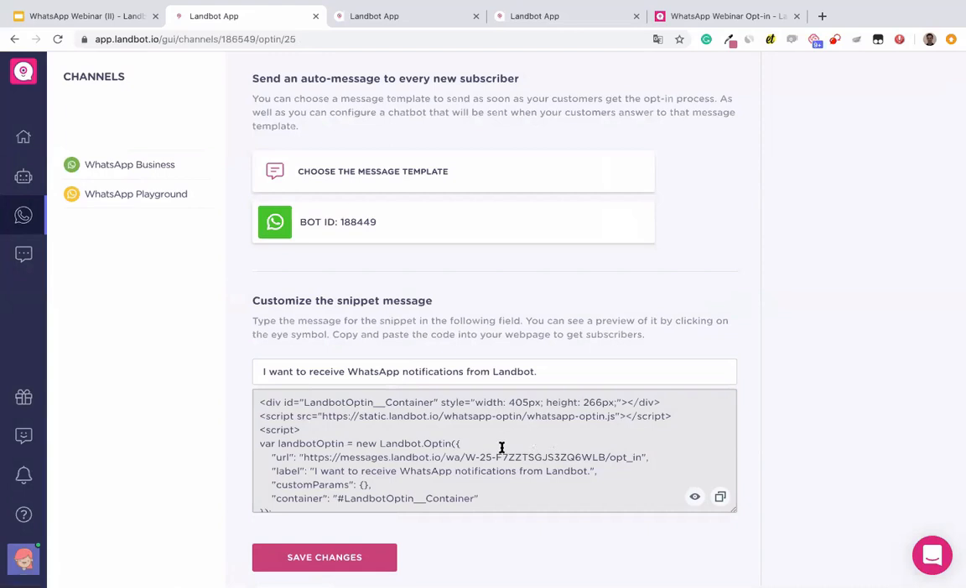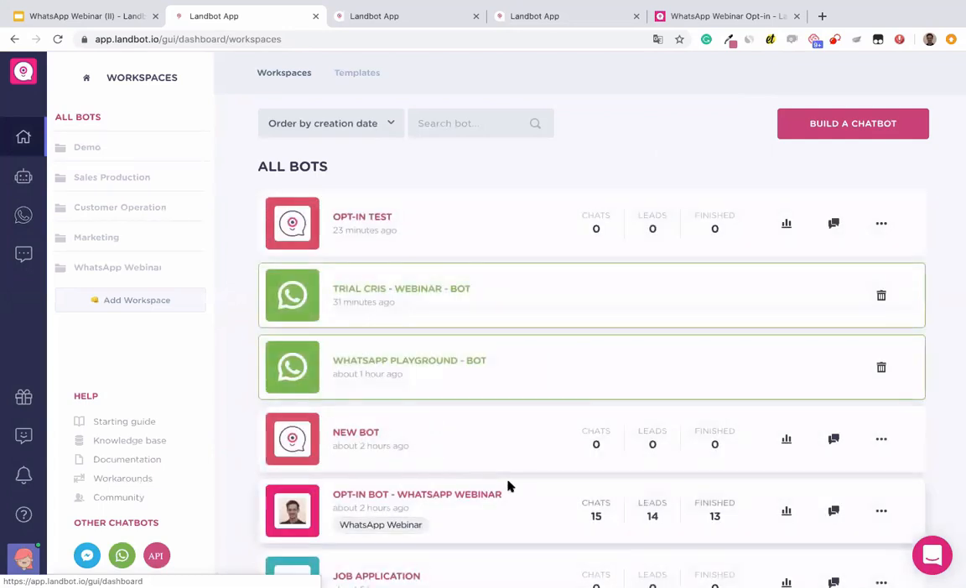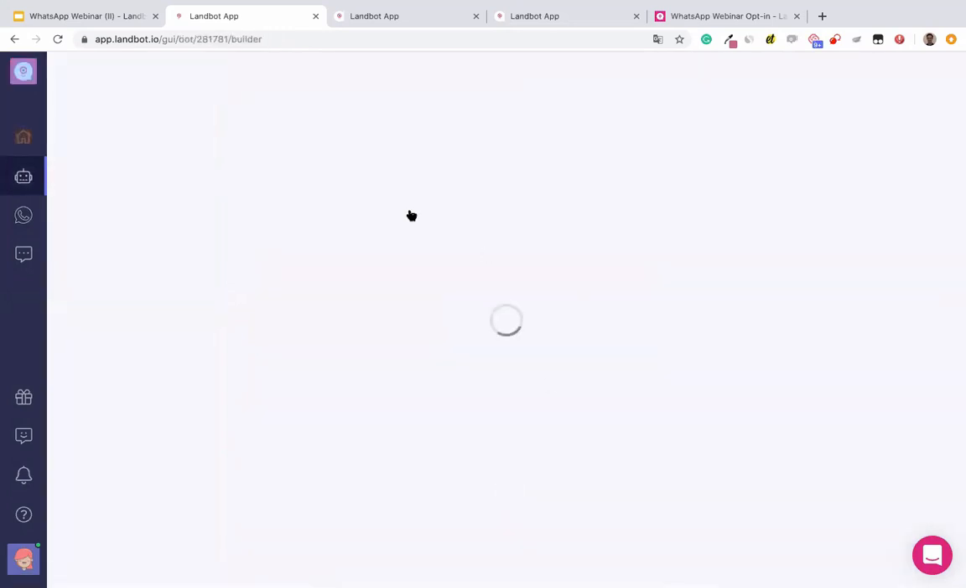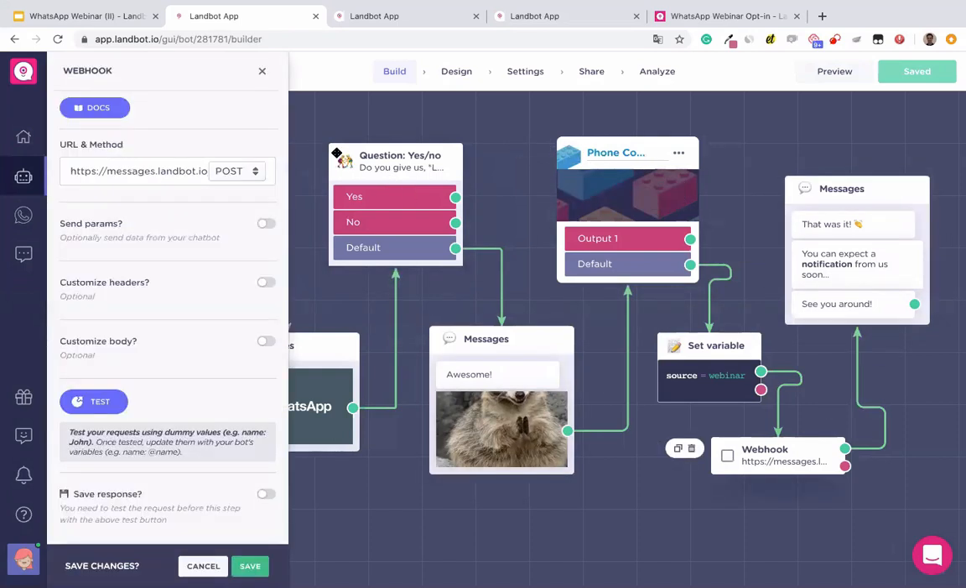If you want to create a bot for getting subscribers, you need to copy this URL, which is the most important because you want to make a request to that URL. So we go back to the dashboard, and this is the opt-in bot where we ask for their consent, their phone number, and then we're sending all these variables using our webhook: phone and source webinar, for us to know that you come from the webinar.